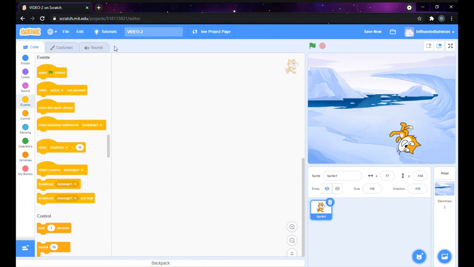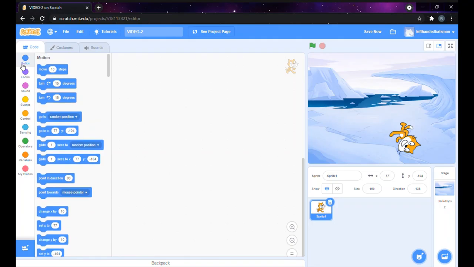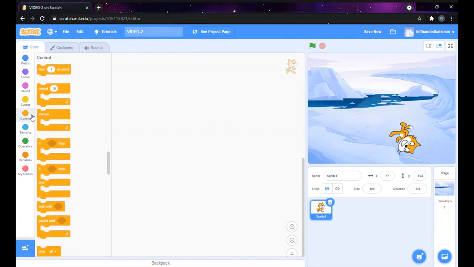Okay, so now let's begin with the controls. Controls are going to be pretty easy and pretty interesting also. As you can see here, we'll be doing these three blocks with controls this session: forever, repeat, and wait 1 second. You must know what exactly wait 1 second means.